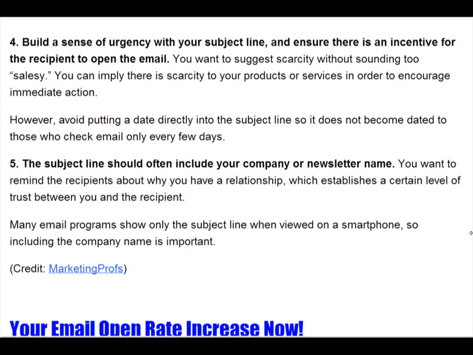But if you put something in there where it says please respond by 4 p.m. today, or one day only, or just something where people look at it and go, oh, okay, I should open this today. Because, myself, a lot of times I will put an email off and open it like a day later or whatever. But if you put a little bit of urgency in there, people are more likely to go ahead and click that. And then finally here, the subject line should include your company or newsletter name.